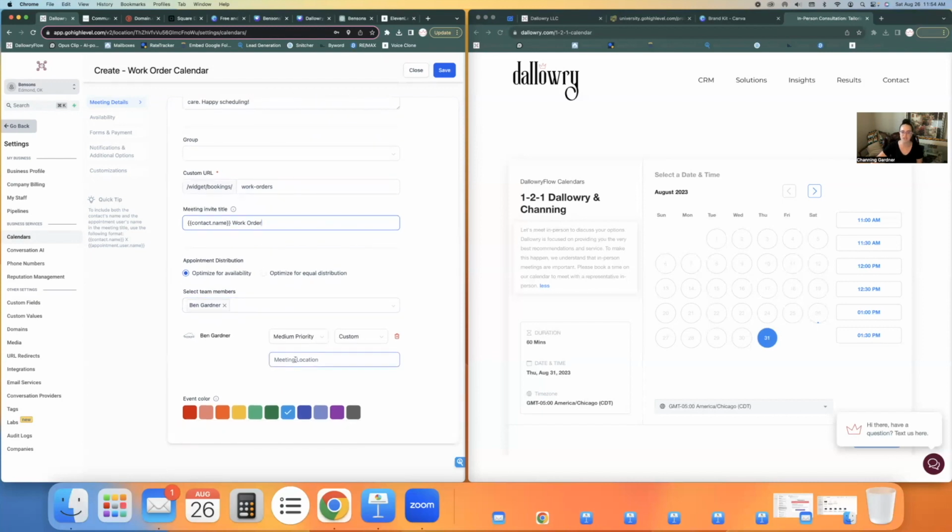This meeting location, I'm actually going to teach you how to add the client's address into there. So we'll come back and do that. Now you can choose whatever color that you want for work orders. We're going to do green.